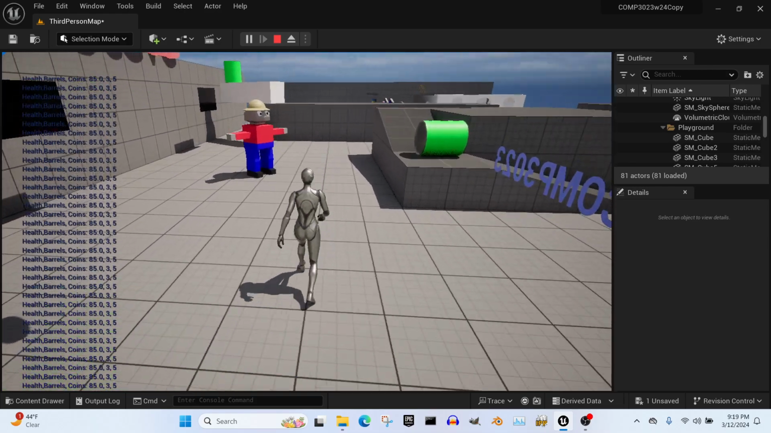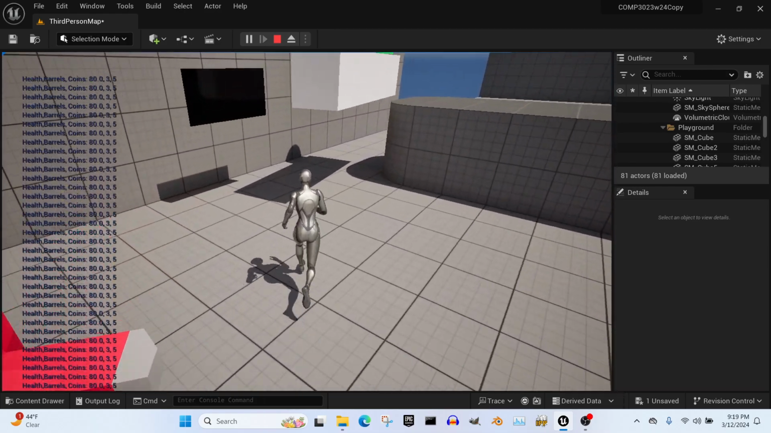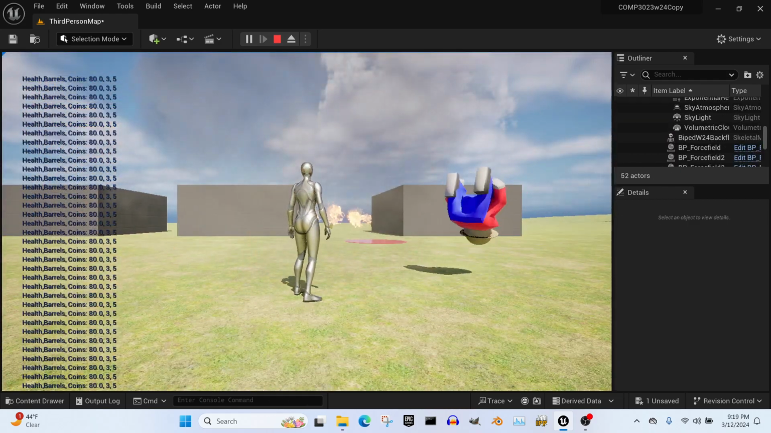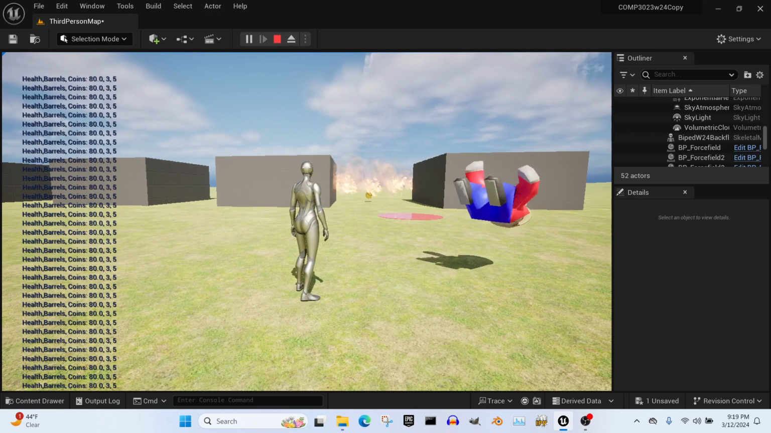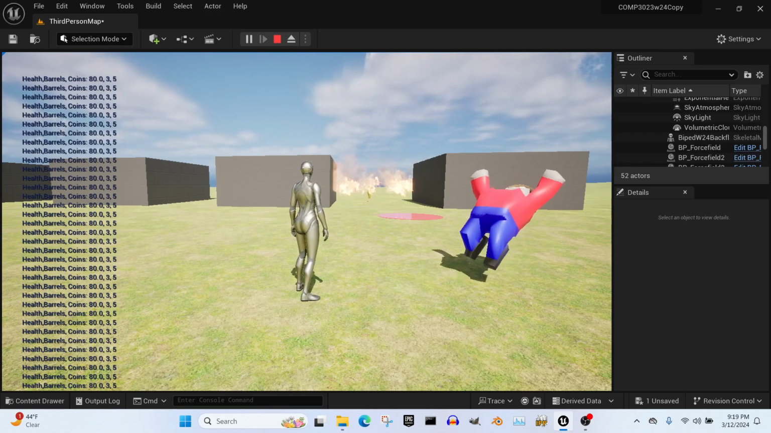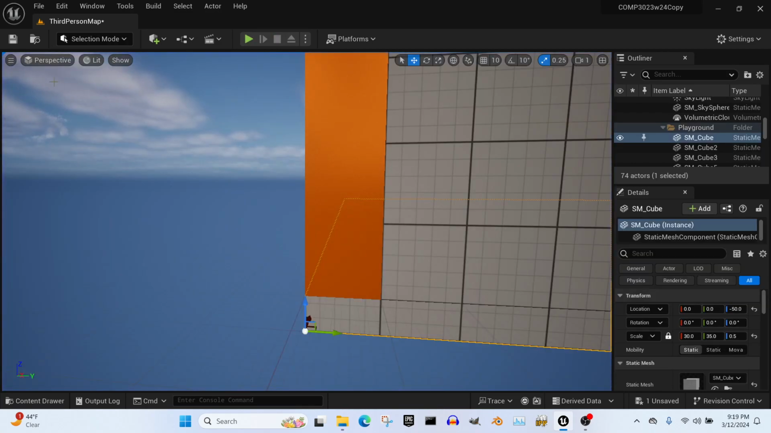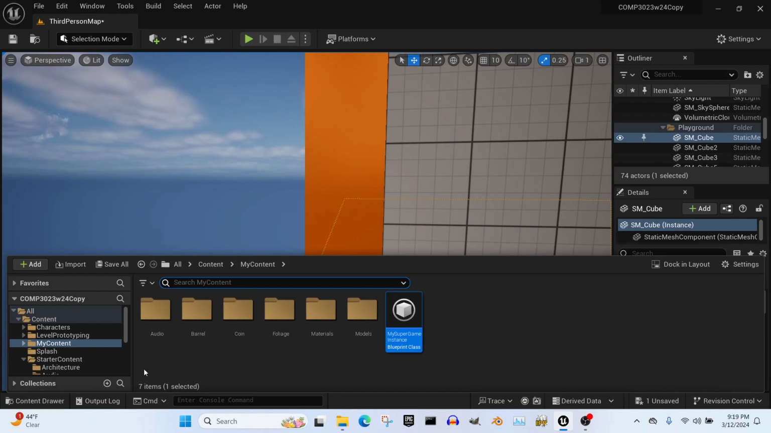So now I've got 5 coins and 3 barrels. So we've retained our score now across the different levels. Our health is being maintained, and our score is being maintained across the levels, all thanks to our My Super Game Instance object, where we stored the variables. Thank you.